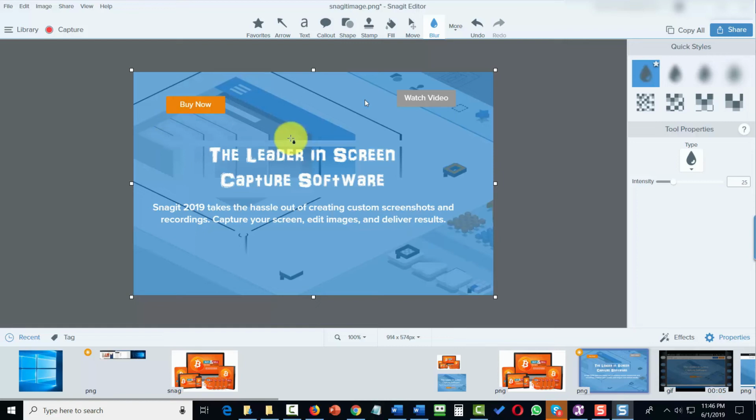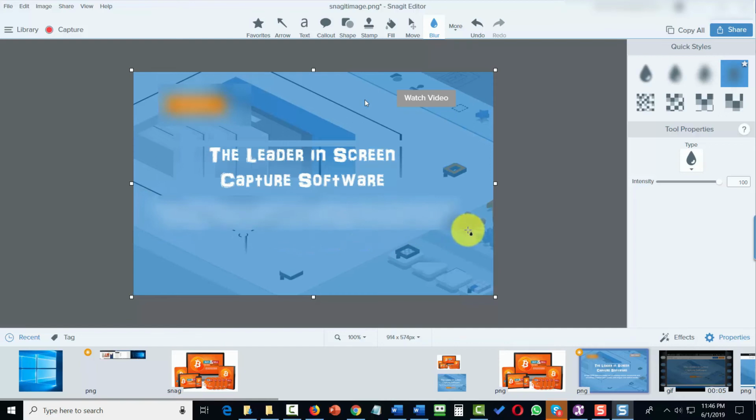So in this case, we're going to draw the box here in order to blur that area out. If we want to control the intensity, we can do that. And then you can control the level at which the blur occurs. Again, using the Blur tool is as simple as drawing a blur box over the area that you want to have blurred.